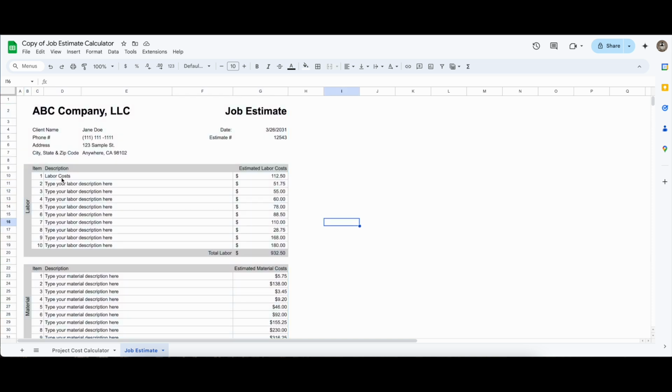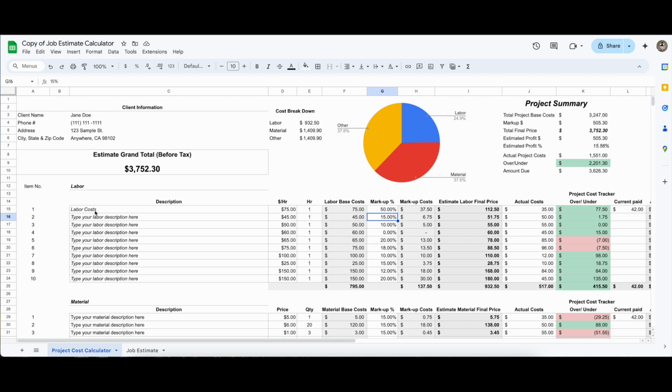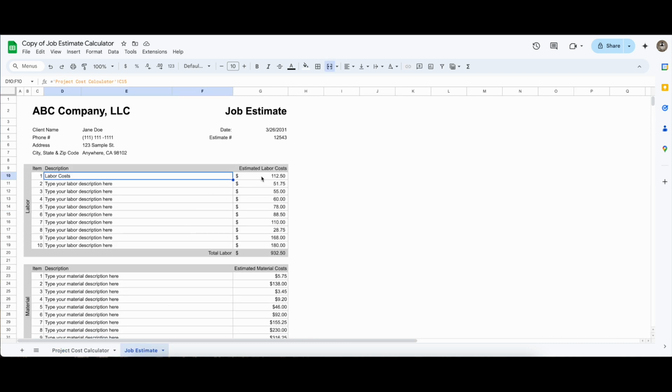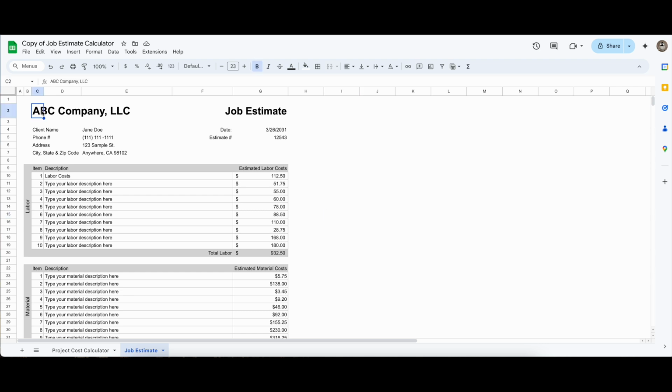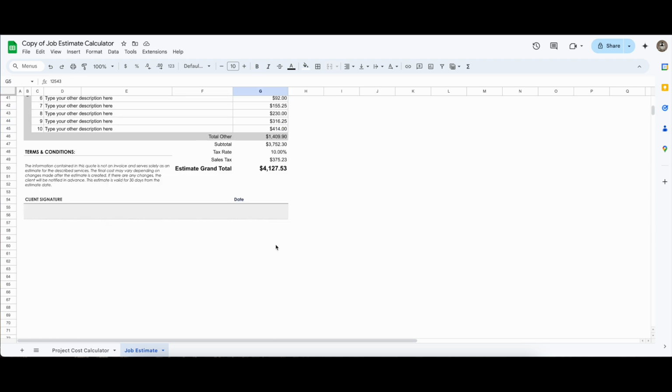So as you can see, when we put labor costs here, you can see that it's only grabbing the total estimated final cost. So when you send this to your client, they don't see the markup that you're charging them. They're just seeing the final price, right? And when you're happy with what it looks like, you can put in your company name and also update the date and then the estimate number.